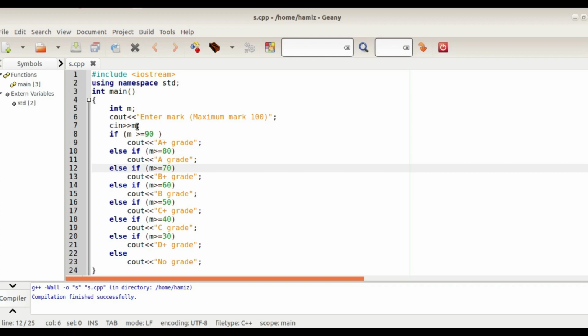Suppose we are giving the input as 79. The value of m is 79. What will happen? 79 greater than or equal to 90. The condition is false. What will happen if the condition is false? It will come to the else block. Else if 79 greater than or equal to 80. The condition is false.